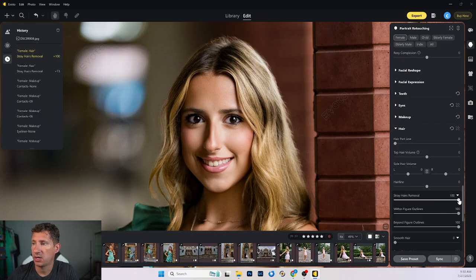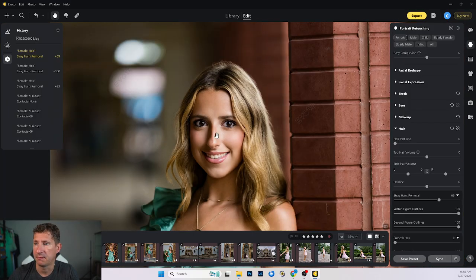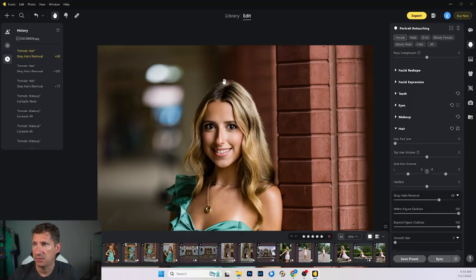Now, I don't ever do 100%. If you go 100%, sometimes it looks a little bit fake, like kind of in this section over here. So generally 70%-ish is usually what I'm comfortable with. It still gives you some texture in the hair there. You're not making it look like a helmet where there's no stray hairs going on.